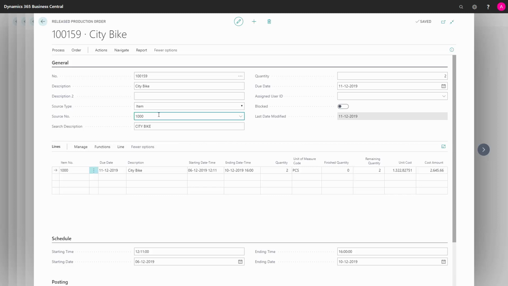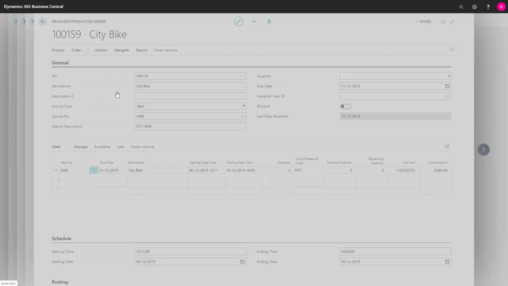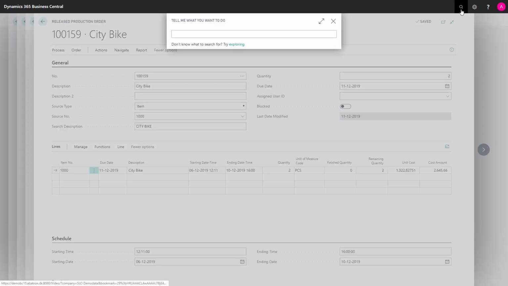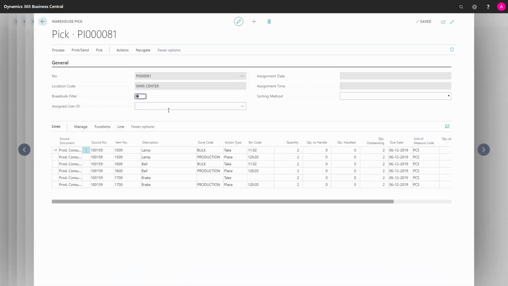So I have my release production order. I'm going to make a warehouse pick, and this is all on directed put-away and pick locations, which is the only location that applies to bin ranking. I will create my warehouse pick and open it. And the problem now will be that my warehouse pick will of course have made a pick from a bin which is my normal pick bin.